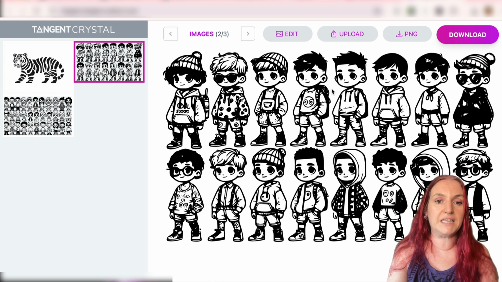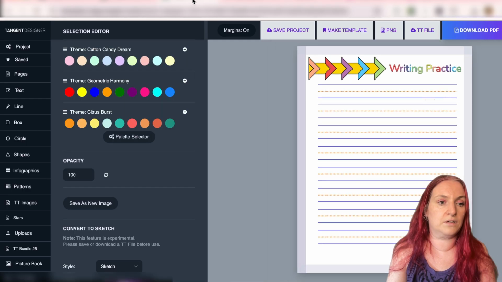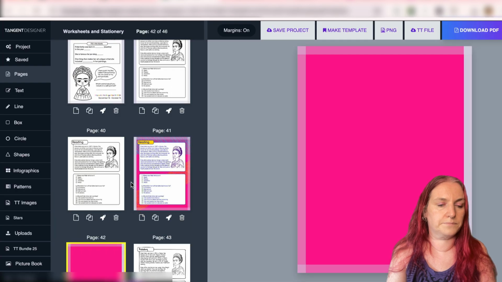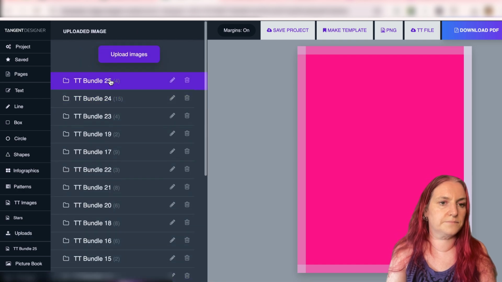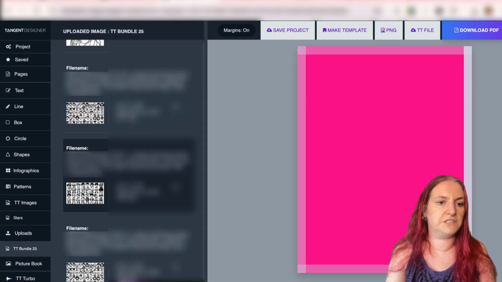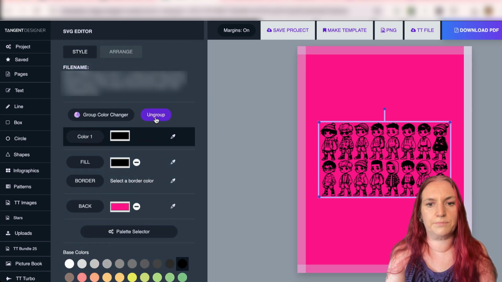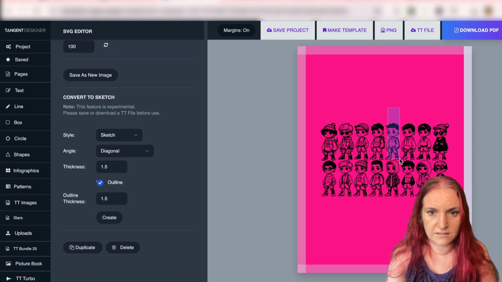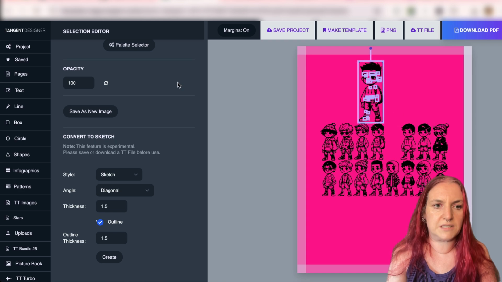But basically, I make these images in Dall-E, and then I can just import them into Tangent templates. And the way that works, if I start another page, is I can go to my uploads, find a sheet of images, here's one, and then what I'm going to do is just ungroup it, and then I can select any character, like this one here. Make sure you grab it all, because it does tend to break up into little bits.